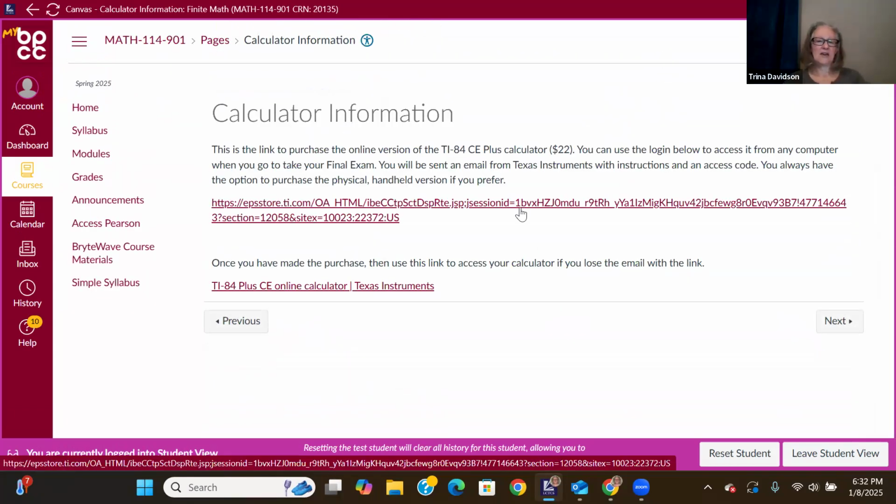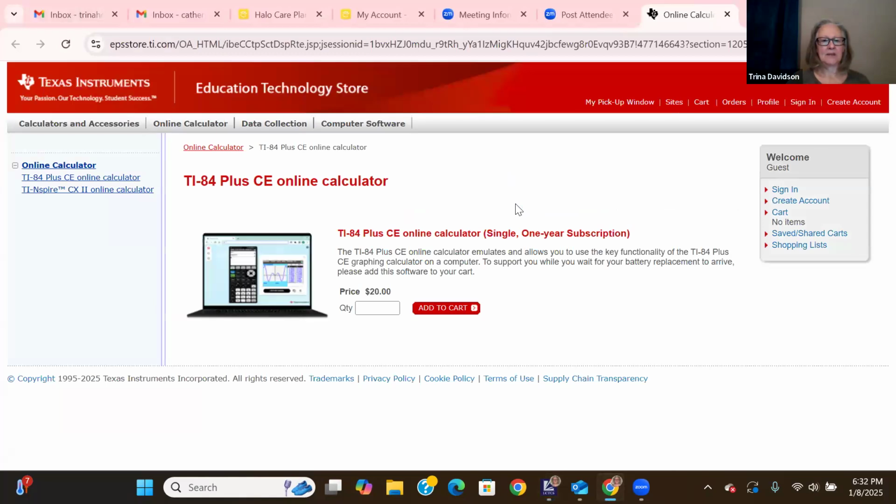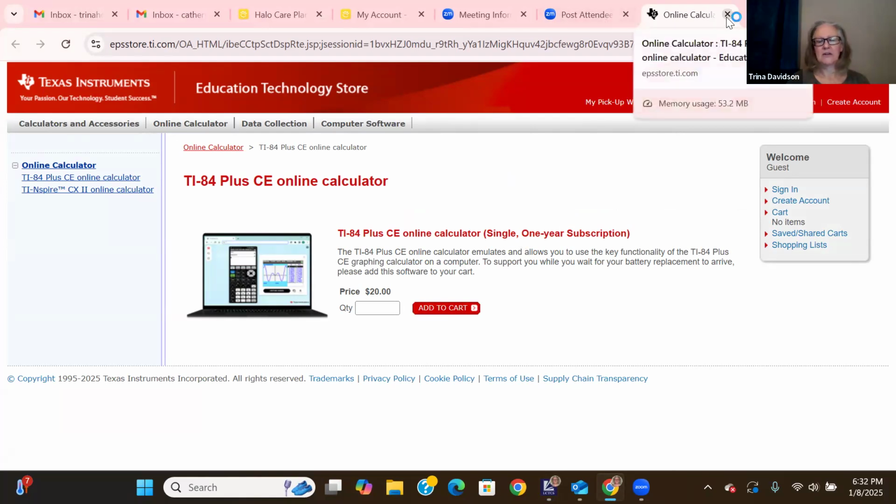So if you don't have a handheld TI-84, you can purchase one. I think they're running about 130 new. Or here's another option. You can do it with TI-SmartView. I did this before. It was $22. Okay. And they would send you an email and you would set up your account.